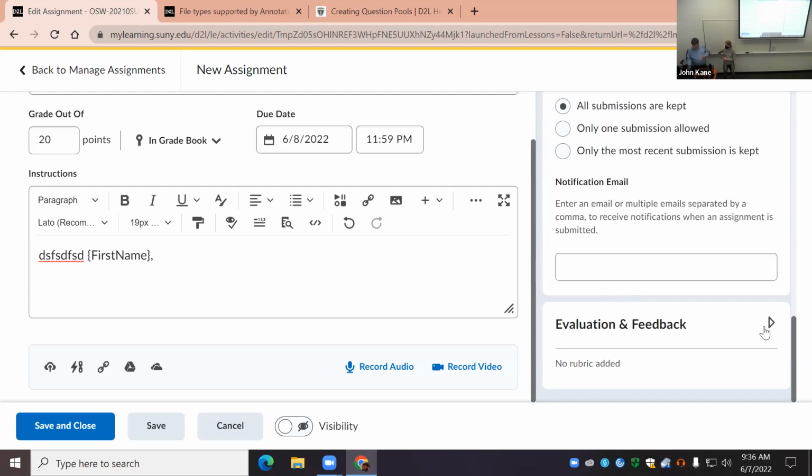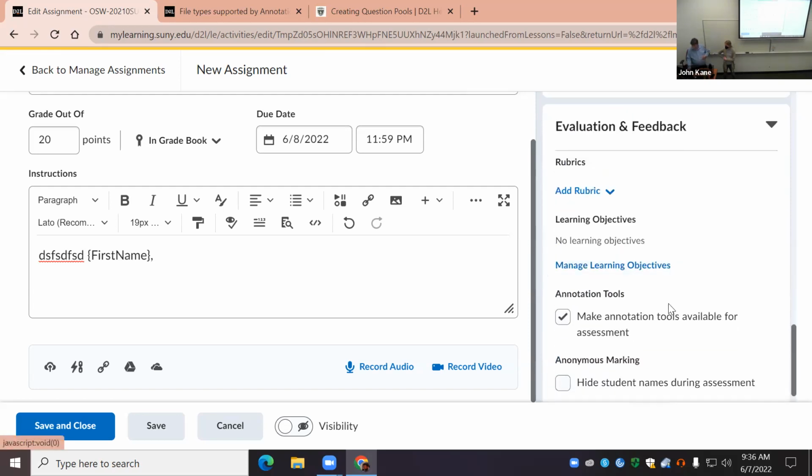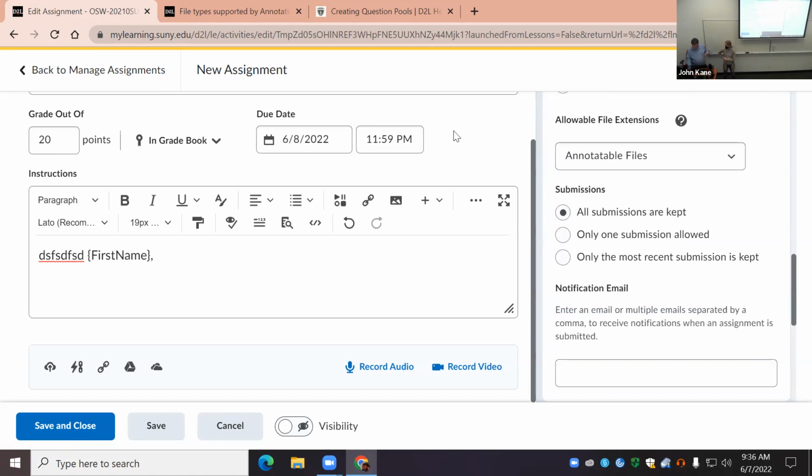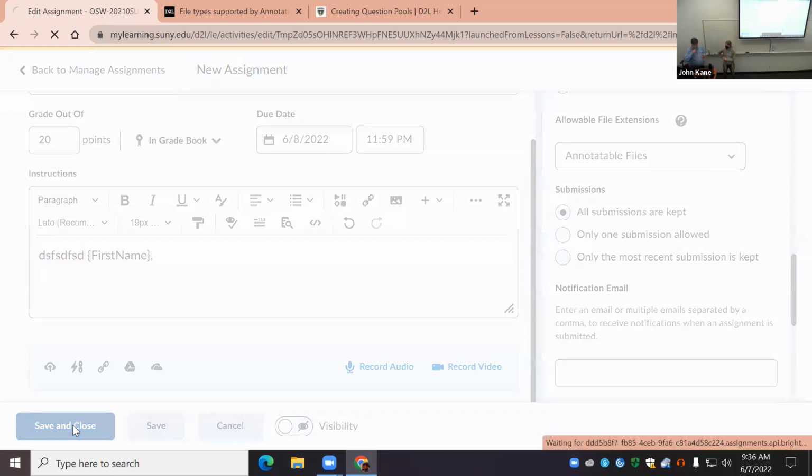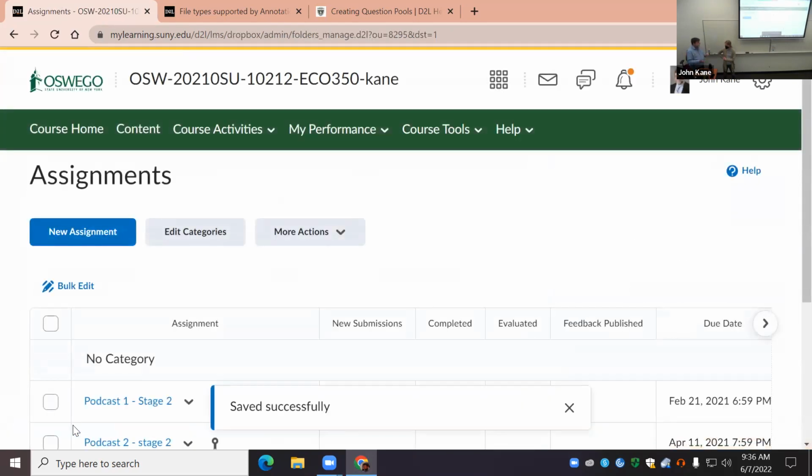And the evaluation, well, I guess that's all there is with the rubric there. Okay, so that's basically all you need to do. And when you're done, you just click save and close. And now we have just created an assignment, which doesn't really mean a whole lot.